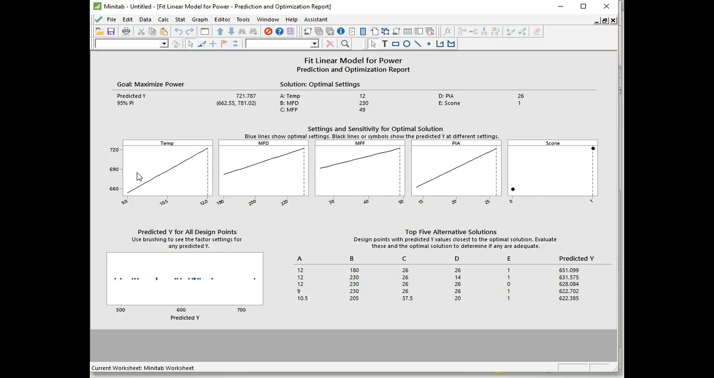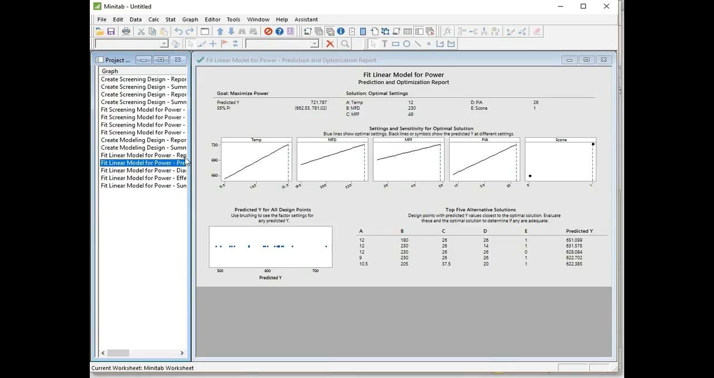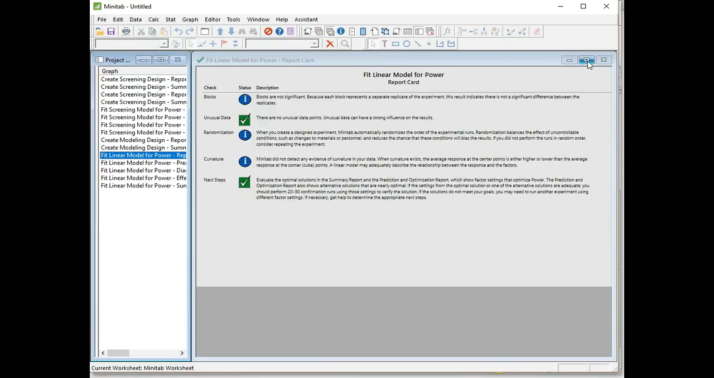Okay, now if that wasn't possible, we would have to have a look here and decide why that wasn't possible. But we've been given some alternate solutions for the maximum power, but you can see these predicted solutions are much lower than the 721 given for the goal level. Okay, let's have a quick look at the report card.